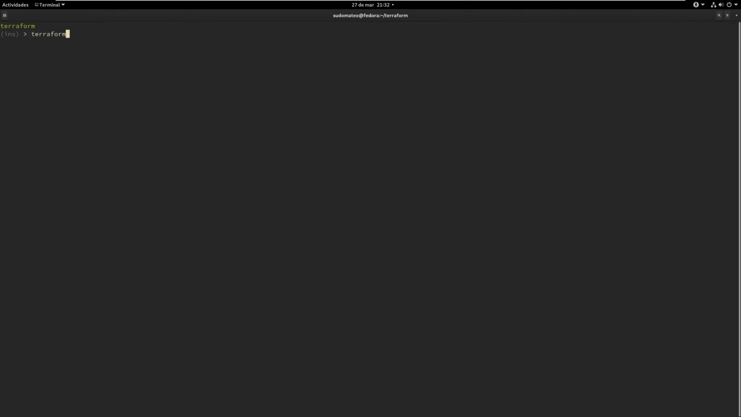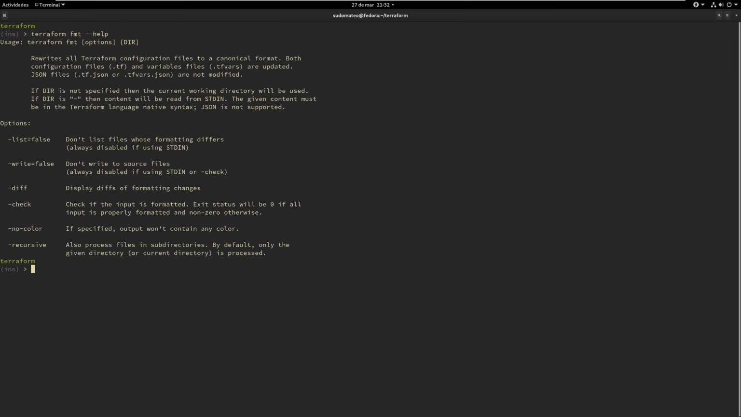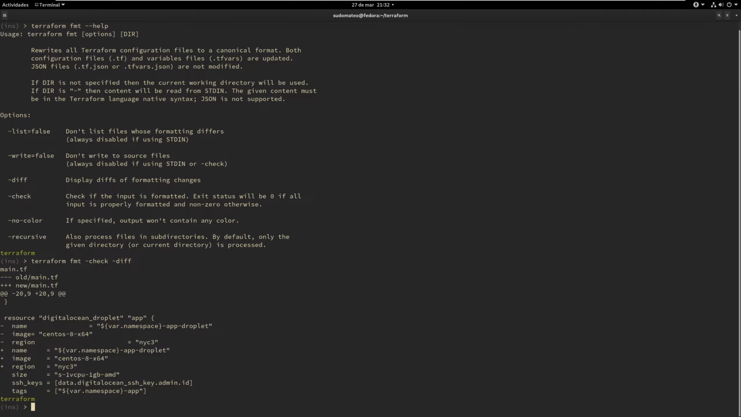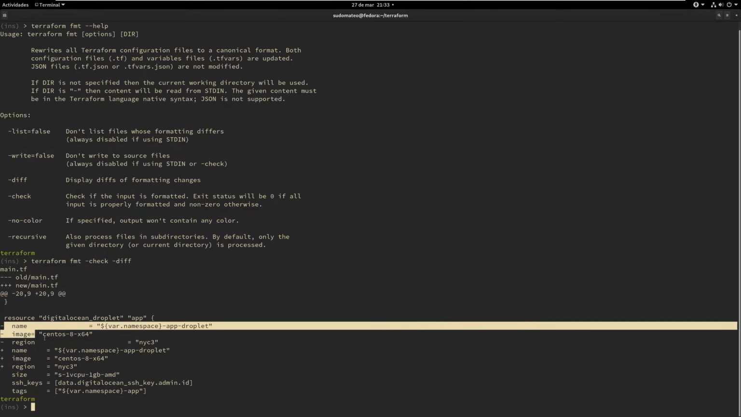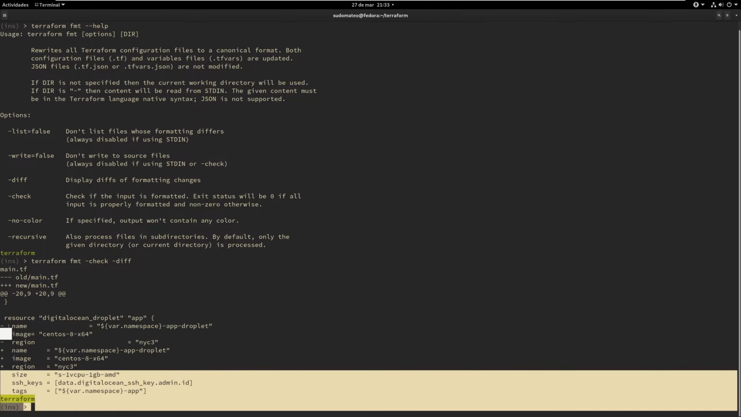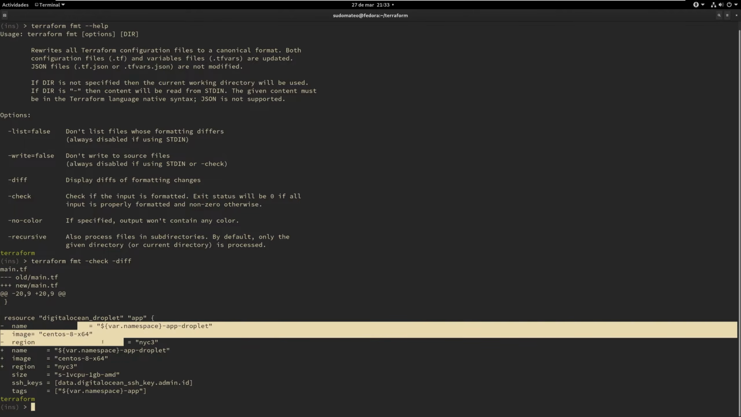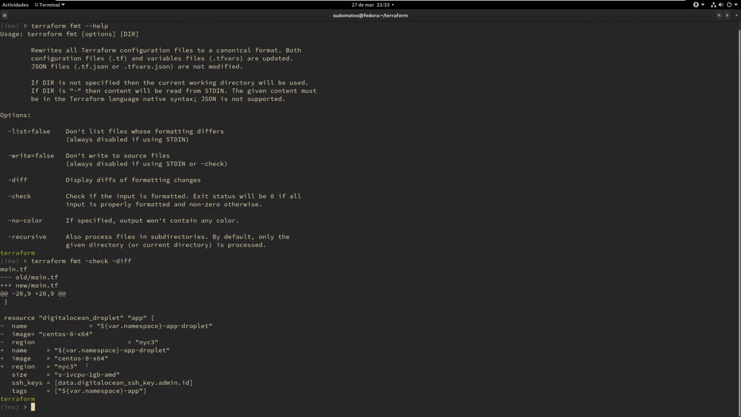So now if I run Terraform format --help, there are a lot of options here. One of which I want to show you is check and I want to show you diff. So if I run Terraform format -check -diff, it's going to read all of the Terraform files in my current working directory, and it's going to tell me, hey, these are not formatted correctly. Here's what you have, and here's what I would want it to do. And notice how it wants to snap it back and line up the equal signs again.